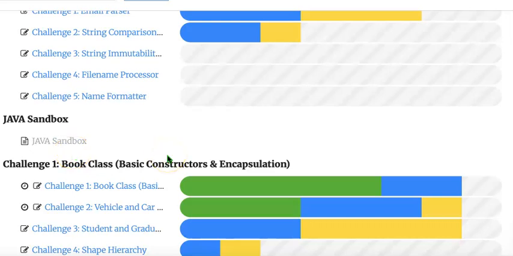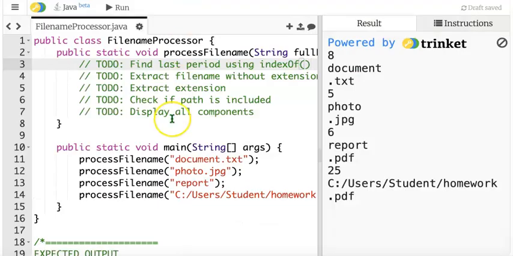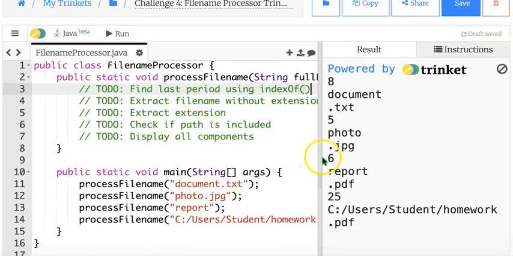Hey kids, so again, looking through the things in the class, I see this file name processor, which is from topic 115, the string manipulations. String manipulations will be a big deal on the AP exam, be my guess, so let me go over this one. So here's what it starts like.